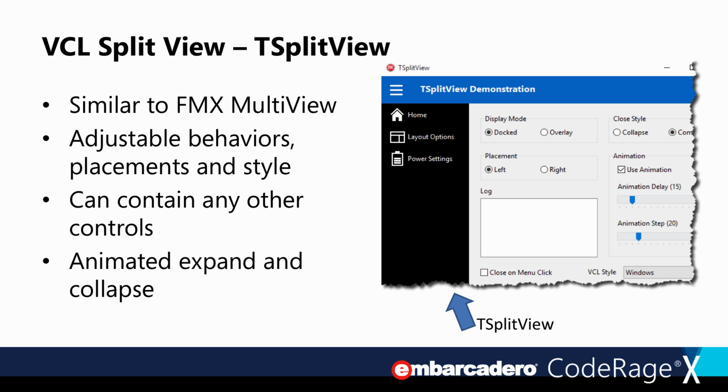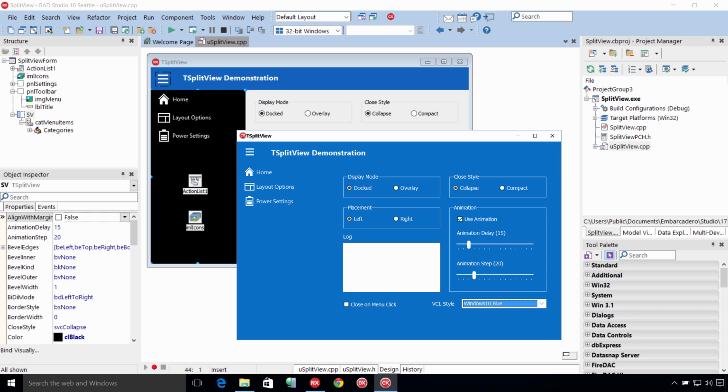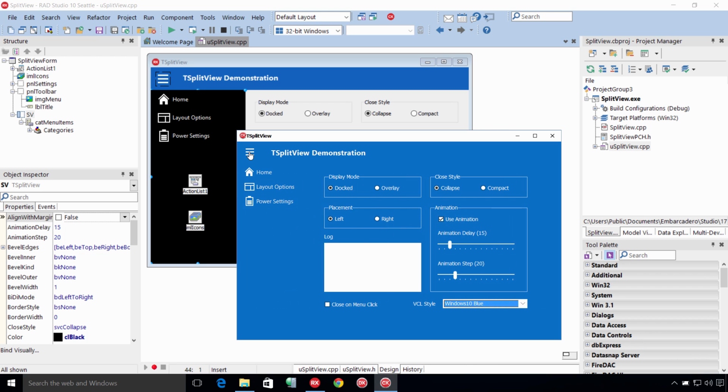New control is the TSplitView. This is a VCL implementation that is similar to the MultiView. I love the MultiView. I'm excited about the new TSplitView because it brings this great new UI paradigm to VCL applications as well. This is the split view sample. So it has a few different modes of operation here. Right now with this button set up to close or open the split view. And so if you see here, the split view is selected, and you see the little blue dots here. The split view is this area here, which in this case contains these menu items, but the split view can contain anything, and then you can change its behavior.